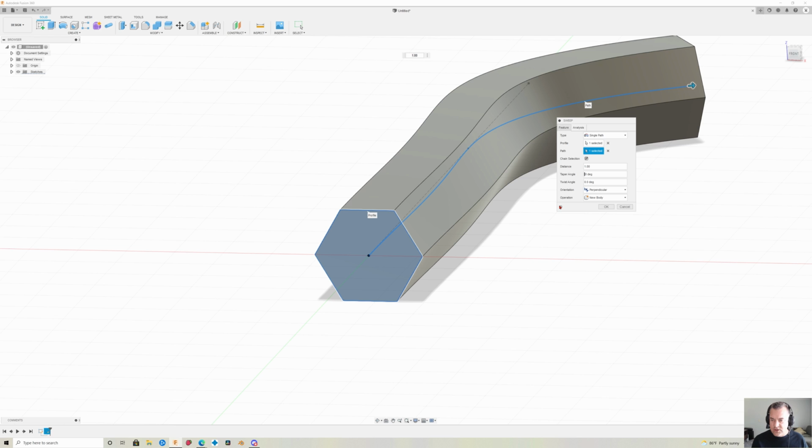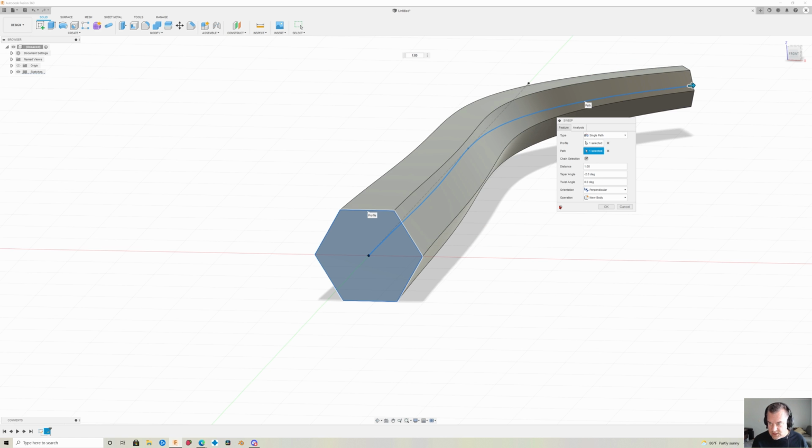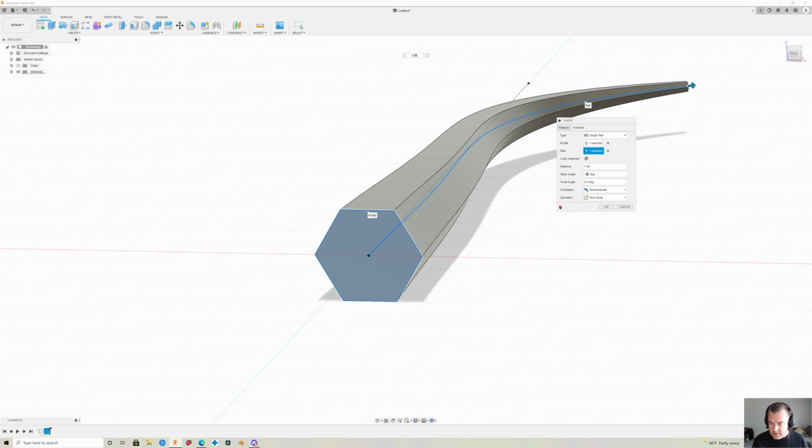So we want to come in here and change the taper angle to a negative number. And this I usually just eyeball. Start small and then kind of go up. It changes pretty dramatically the higher you go up. That three looks good. And then you can keep it like this.